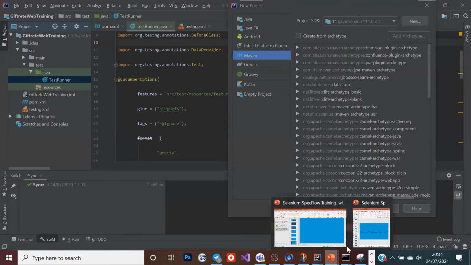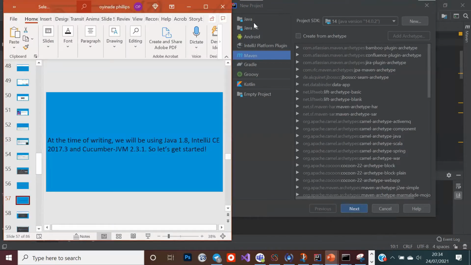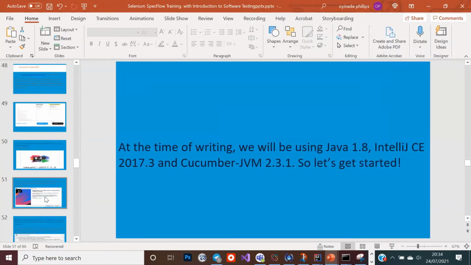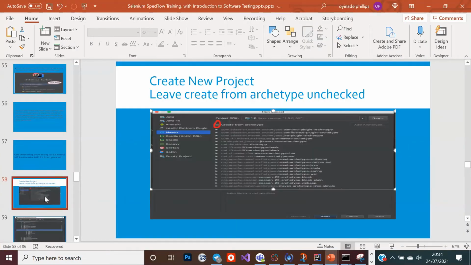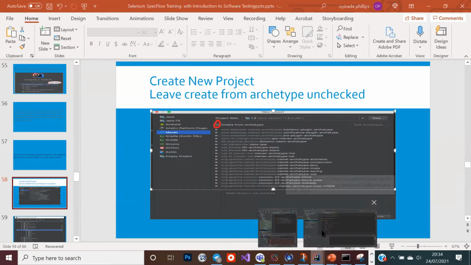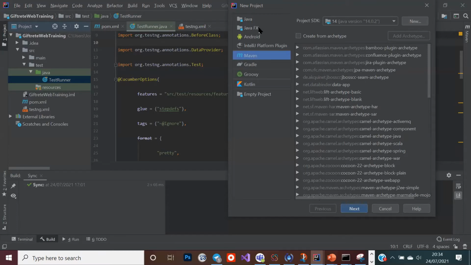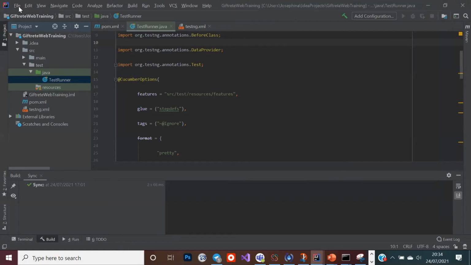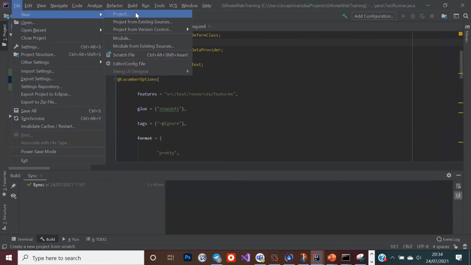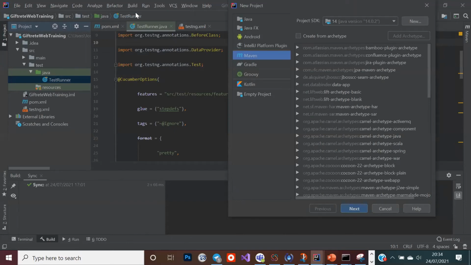I'll just go back onto the slide before I start actually working on it. So this is the first stage I've just showed you, which is the Maven. You click on New, and New Project. I'll just do it again. So it will be File, New, and then click on Project. Once you click on Project, this particular page would appear. Your Maven is already highlighted for you.